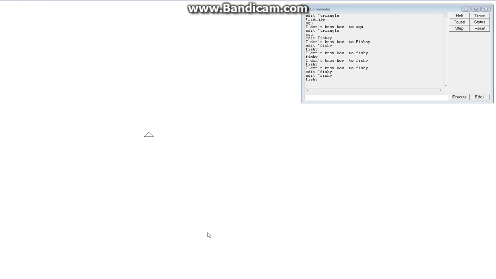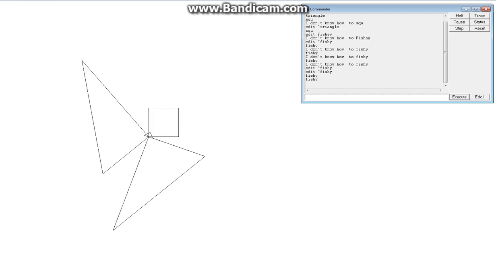Actually, we're getting quite far now. Last time we did a triangle. Now this time I did say we could do a fish. So let's draw a fish. Now I've actually got this up and running now. I understood what I did wrong and I fixed it. So, fishy. There's fishy at the moment.